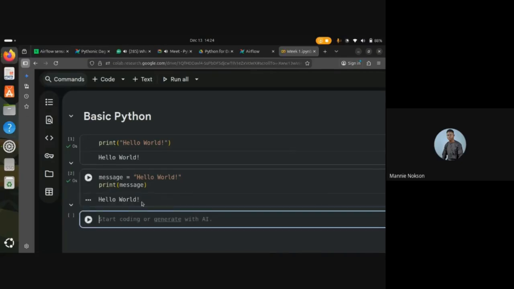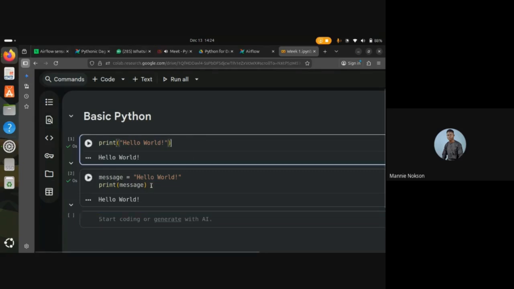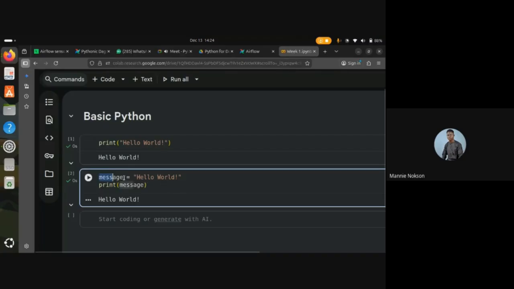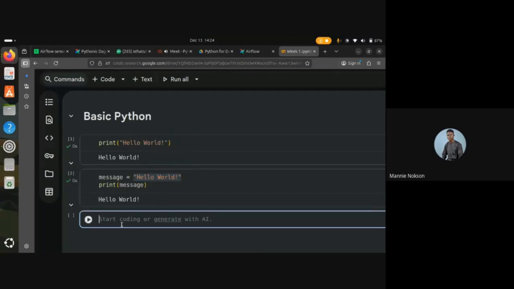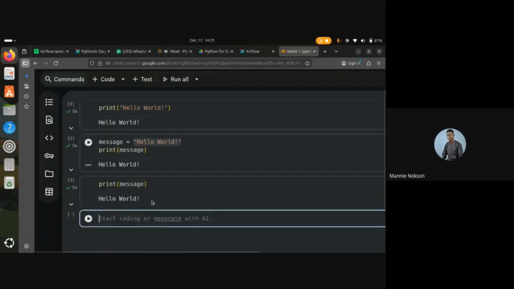Absolutely, they did the same thing, right? So while this will print hello world, this on the other end will store this hello world in a variable called message. So the variable now is a name of a memory location that is storing hello world. So if you want to call hello world in another place again, you can just print message. It will still print because it has stored this value of hello world somewhere in the computer's memory.